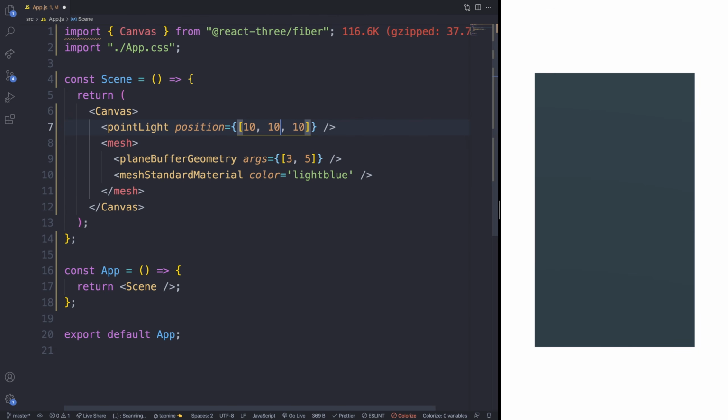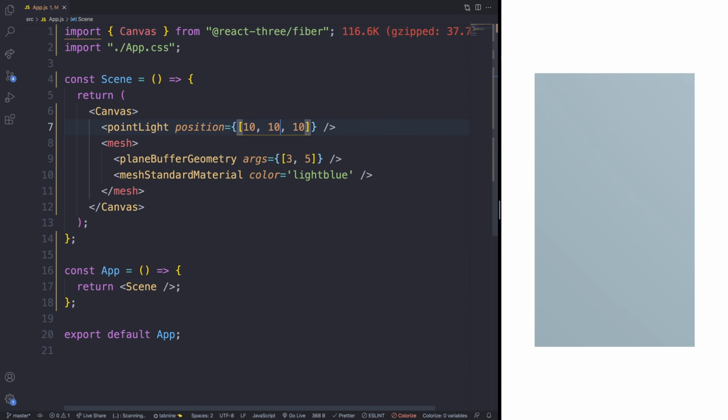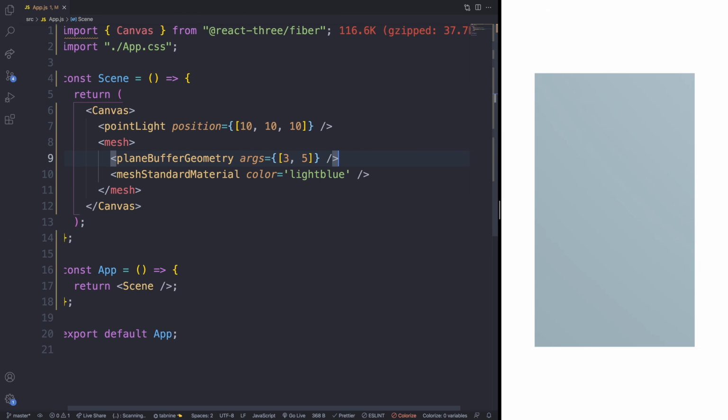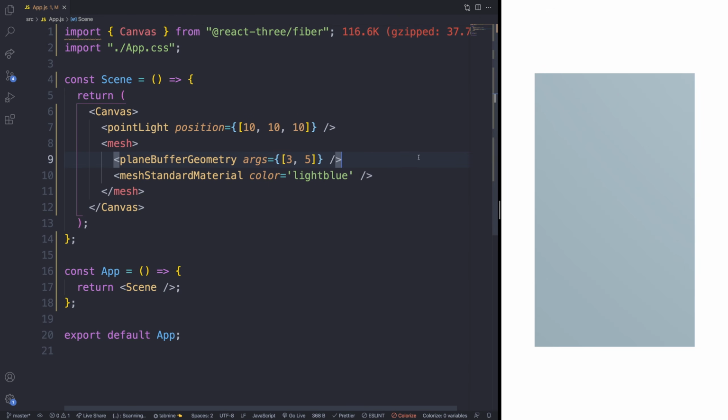There are helpers out there to where you can add orbital controls to kind of zoom out and move around the canvas, and there are light helpers that will allow us to see where our light is positioned. We don't need any of that stuff, and you can always find in the documentation if you do need some help. Okay, so we've got some very basic scene here to where it's just a plane with a light and a color. Next, let's go ahead and start working with shaders.